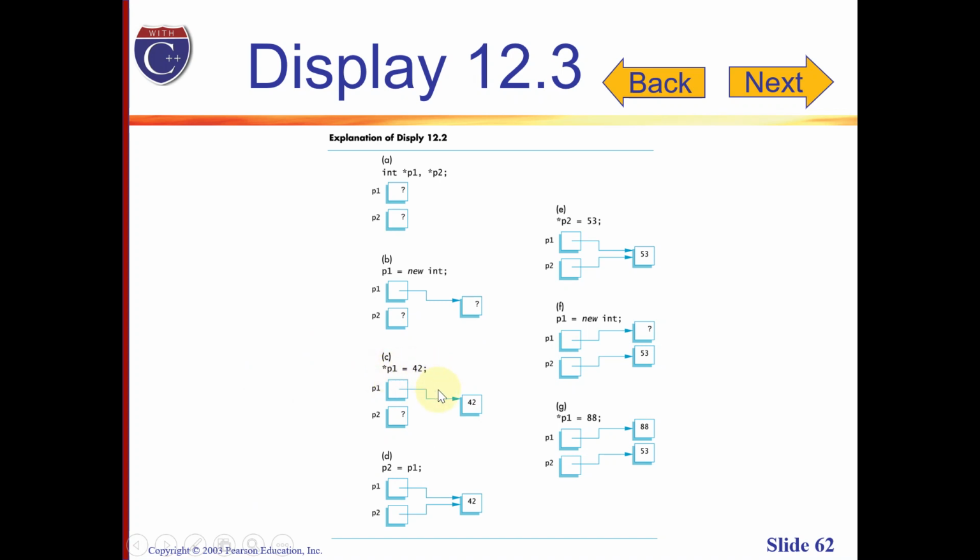At this point, we assigned a value of 42 to P1. Thus, the address pointed to by P1 contains the value 42. In this part, we assigned P2 with P1, which means whatever value is contained in the address pointed to by P1 will also be reflected in P2. Let's proceed at this point.